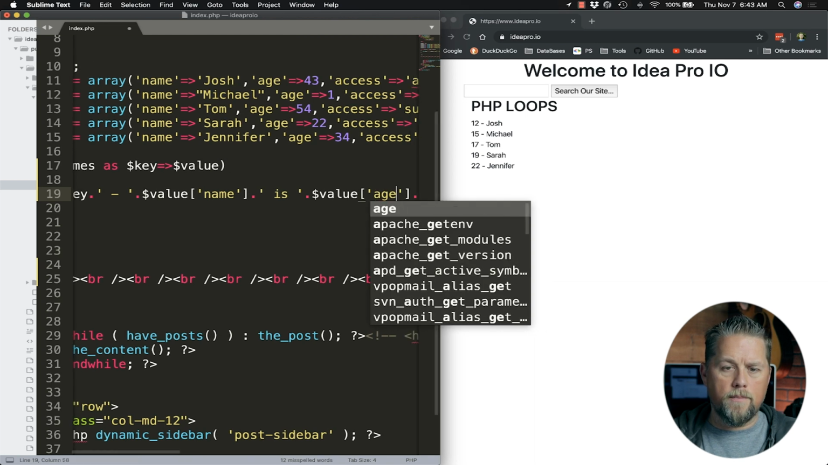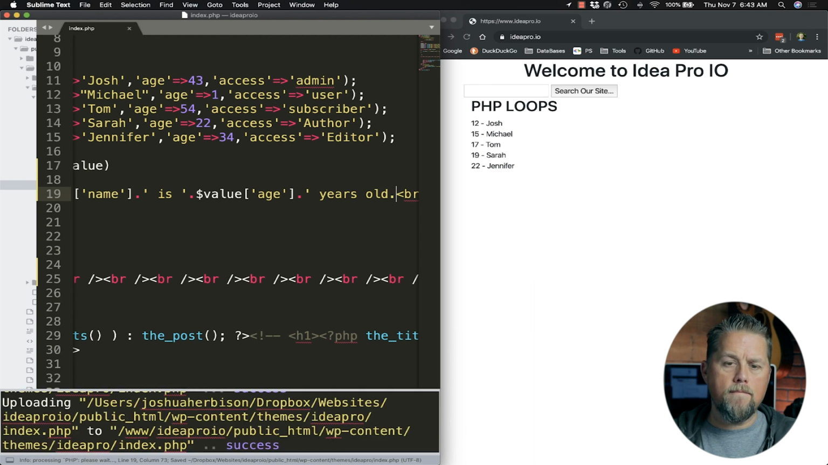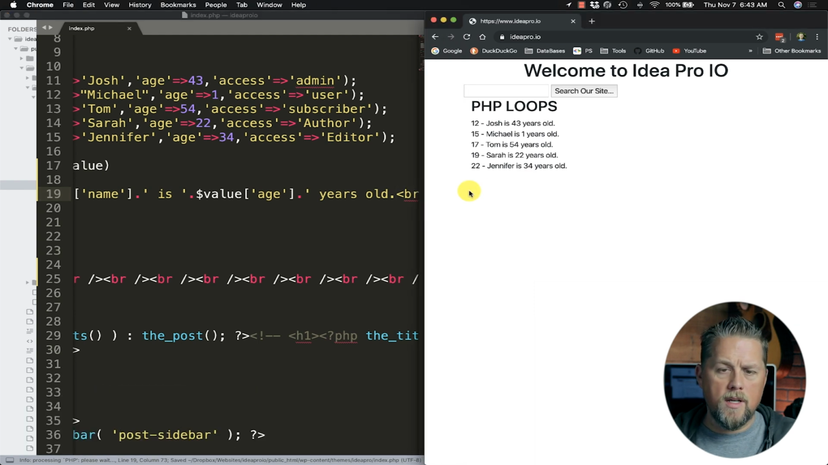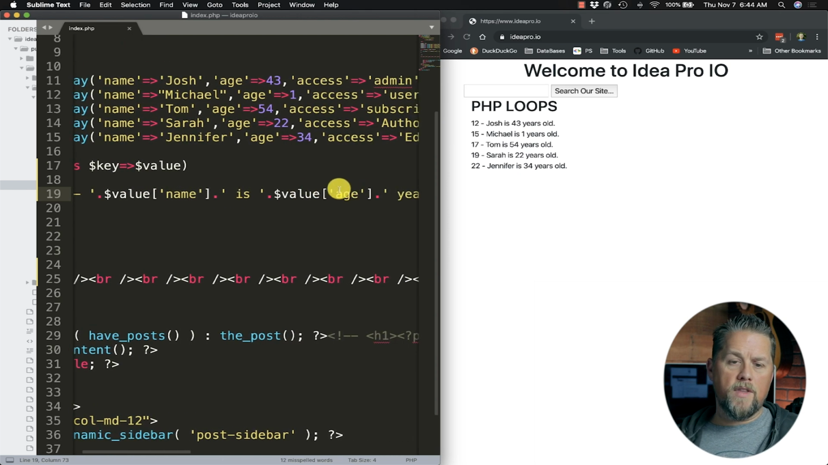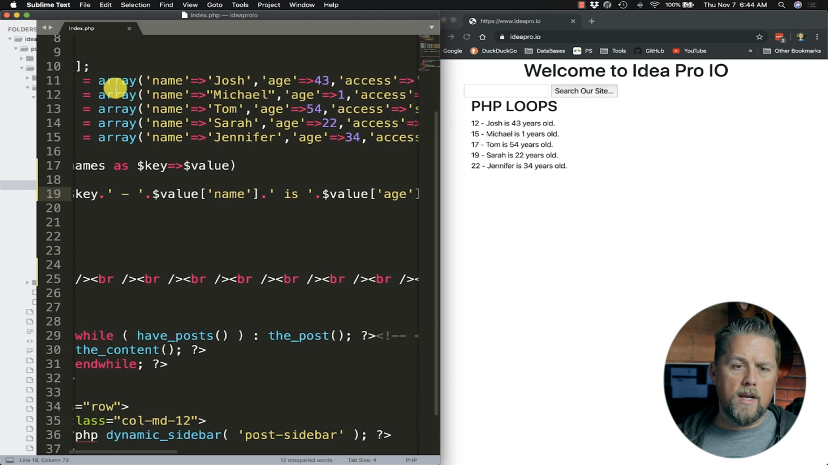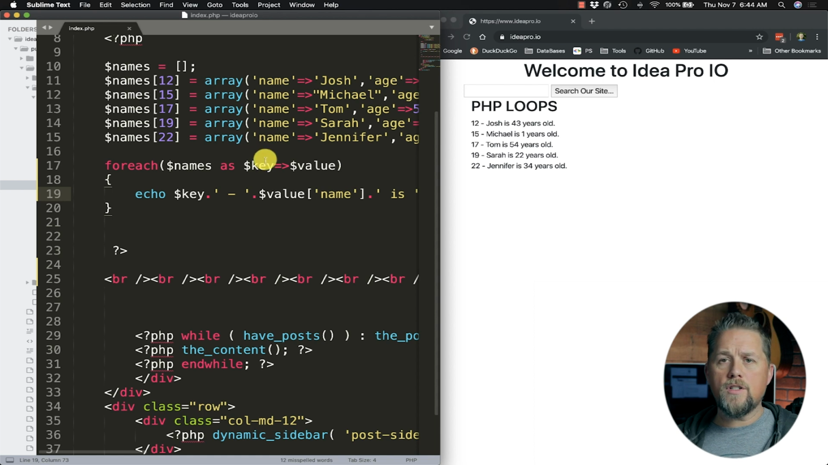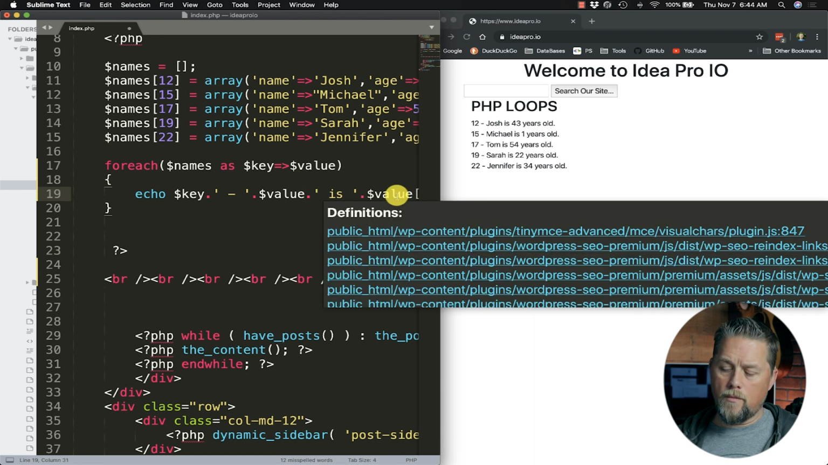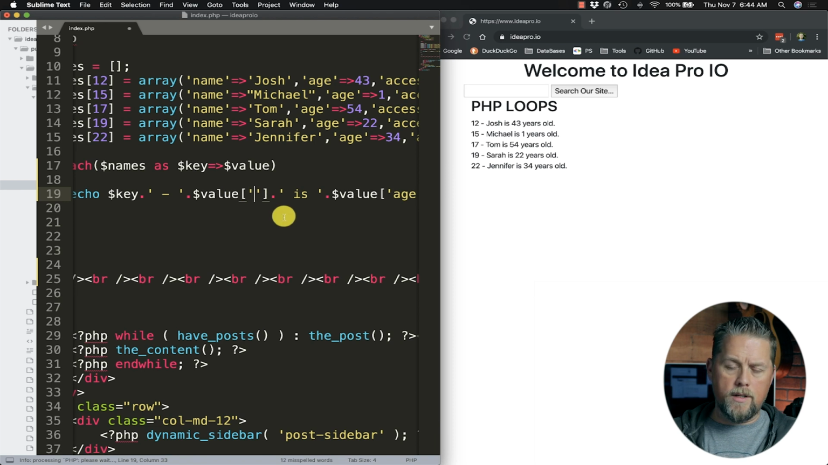and we're going to say age, years old. Okay, come back here and we refresh, and now it says Josh is 43 years old, Michael is 1 year old, Tom is 54 years old. So we've picked out the key from these values of this array. Now, if it wasn't an array, if it was just a value, you could just put in value like that.